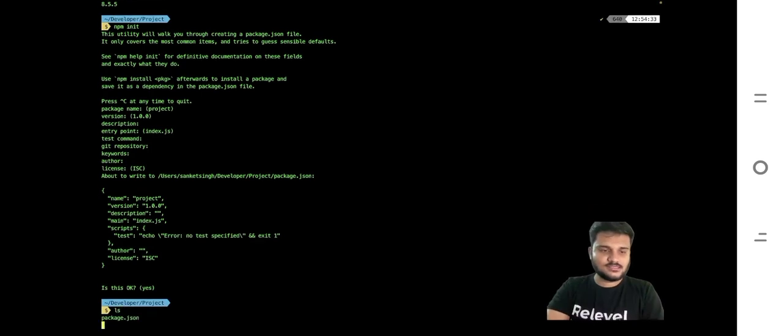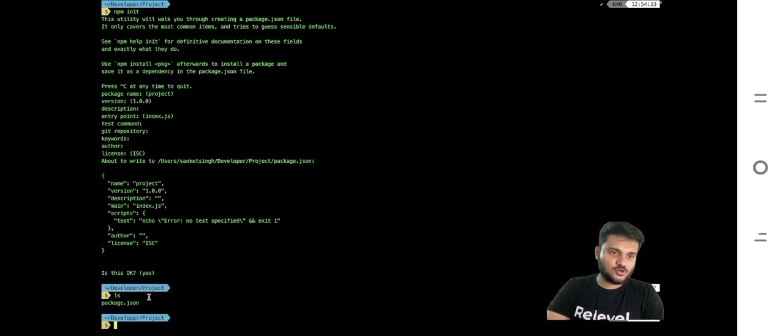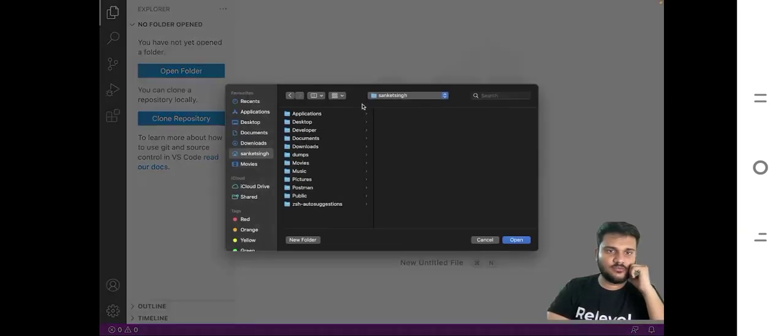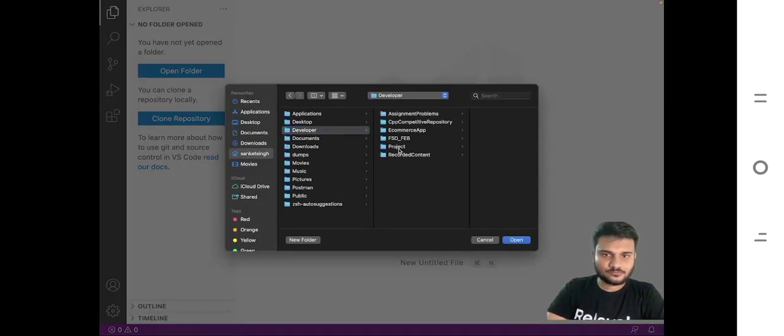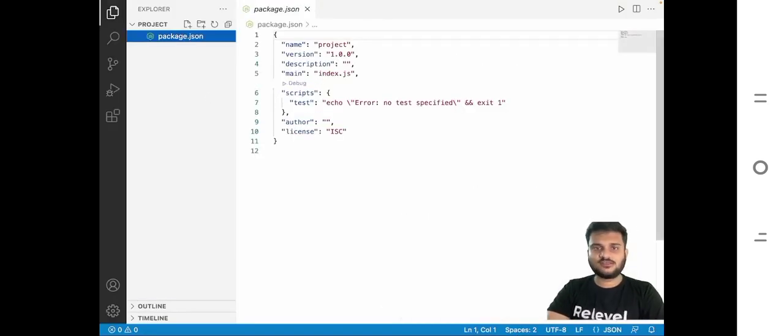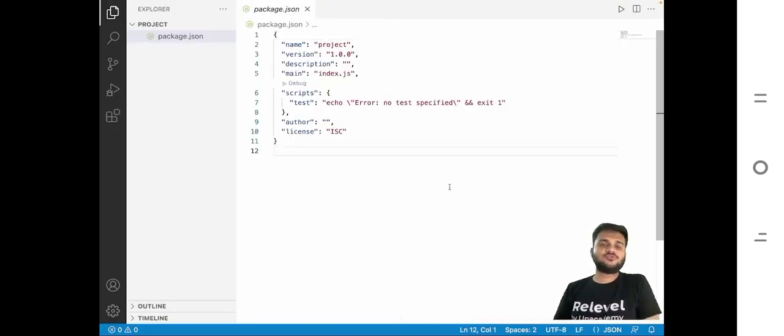If you do ls, you can see the package.json file is already made. Let me open it. If you see this package.json file, this is a very important file. Whatever packages we are going to install will be present here in the package.json file only. There will be one more file which will be made, called package-lock.json. In package-lock.json, whatever packages you are installing, their versions are generally mentioned. So we'll see that.